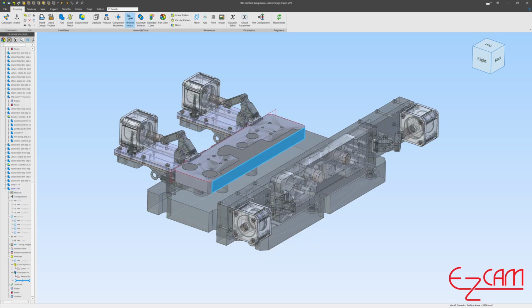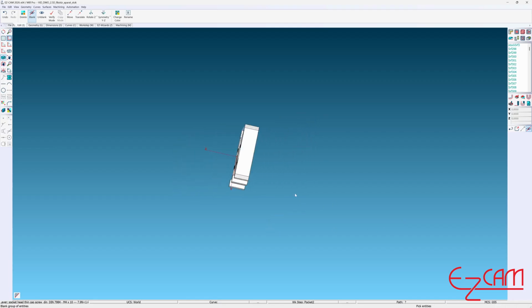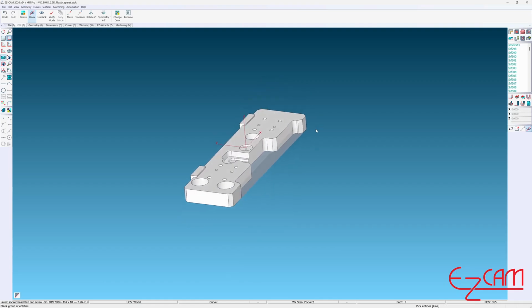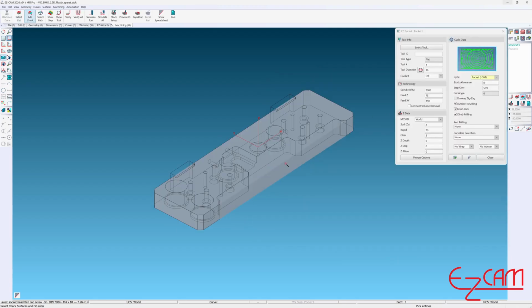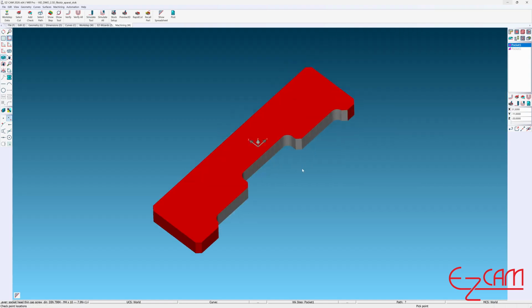From the Add-ons menu, this time select Transfer Stock. Your stock model will now be transferred to EZCAM and is ready for subsequent operations. There's no need for additional setup. The transferred stock is automatically named and configured for simulation and toolpath generation. You can even assign this stock model as a check surface to define the material between stock and part, or simply use it for simulation purposes.